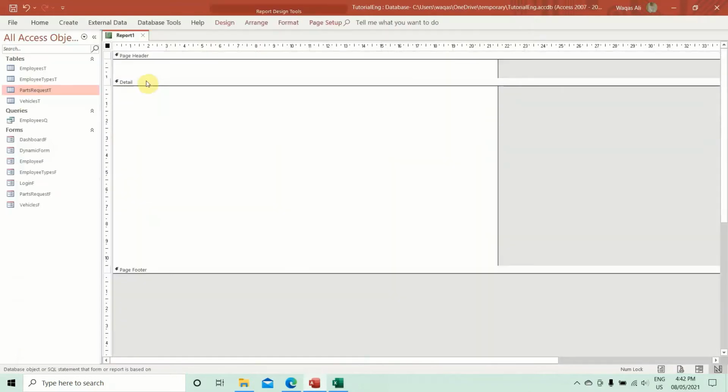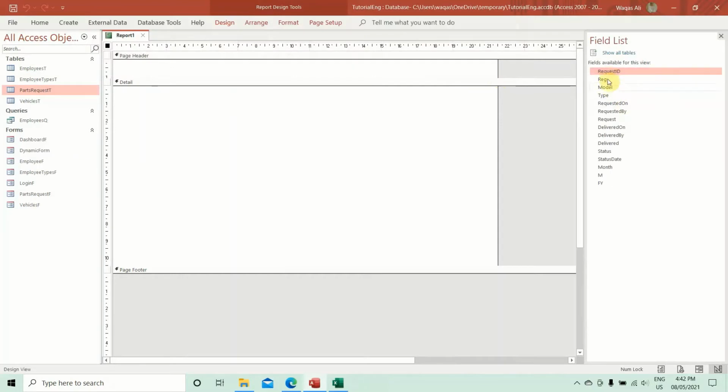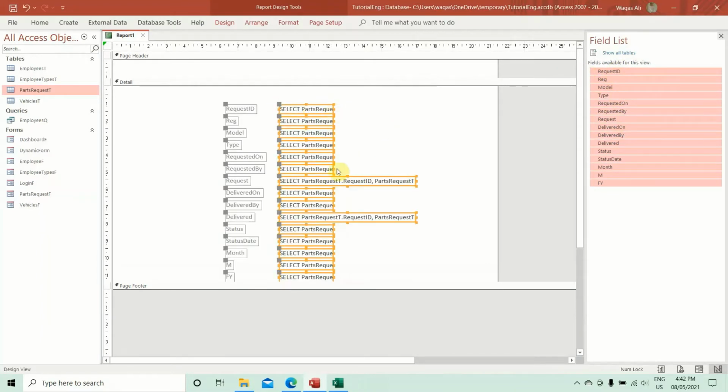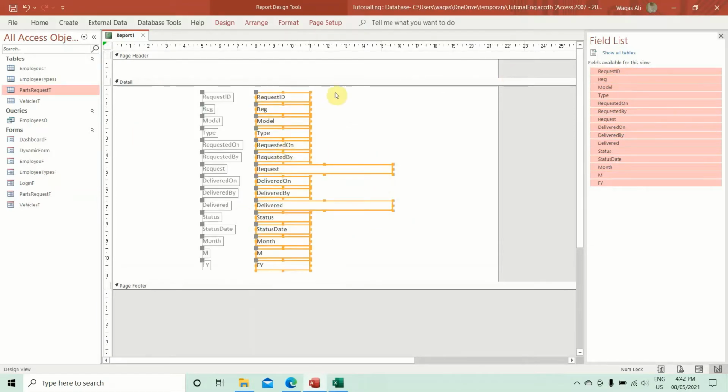We will close this query, and now we will bring all those fields onto our report. So we'll go to design, add existing fields, and we will select all. What I did, I just selected one field and then pressed Ctrl A on my keyboard, so everything is selected. I will bring everything onto my report. Now whenever you see this select parts request, delete that, it's not brought in properly. Okay, now it is good.